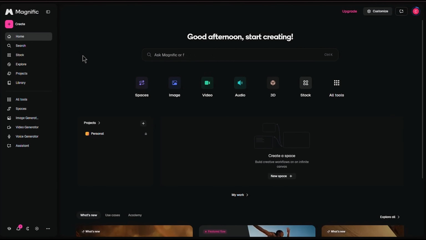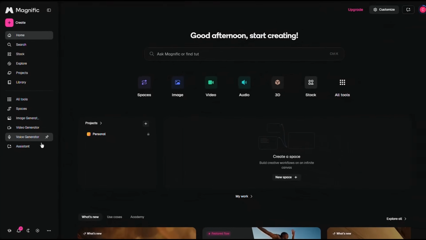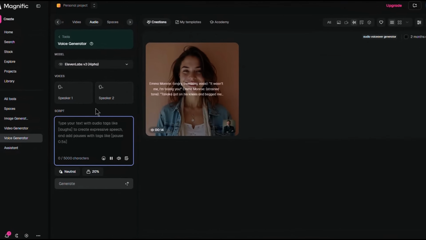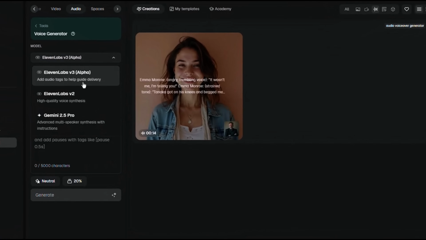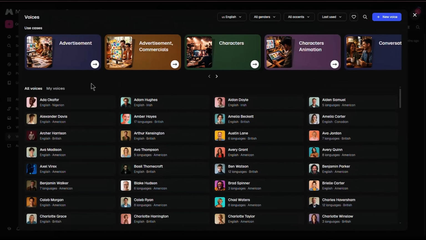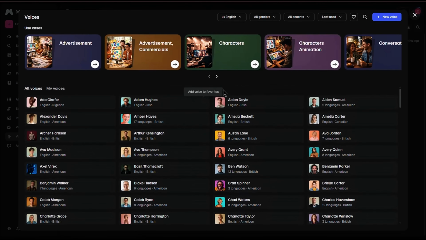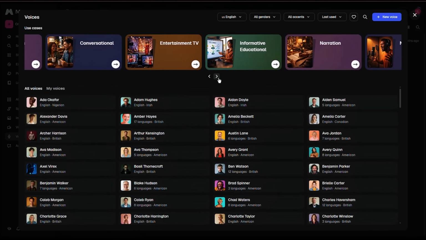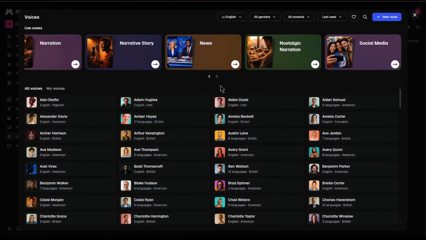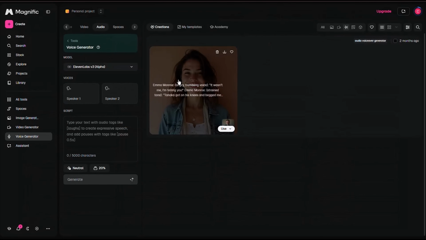Now, if you look at the bottom left, there's also a voice generator section, and this is where things get really interesting. Magnific includes some of the best AI voice models available. You get ElevenLabs V3 and V2, along with Gemini 2.5 Pro. Now, if you click over here on speaker, you can see a huge library of voices. That means you can generate voiceovers in multiple languages, change accents, select gender, and even search voices based on the use cases. Let me show you a few examples.